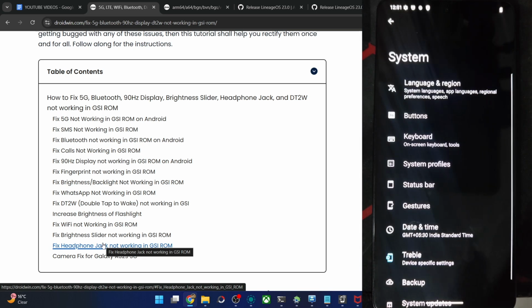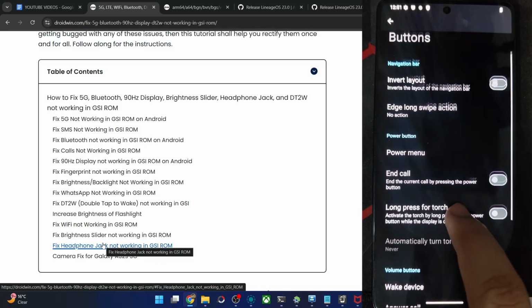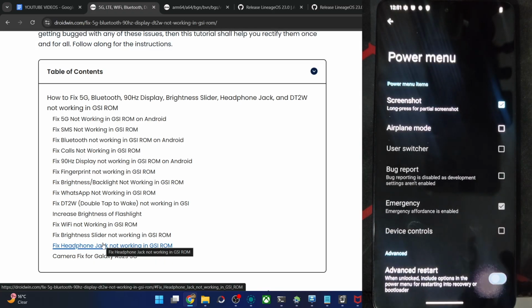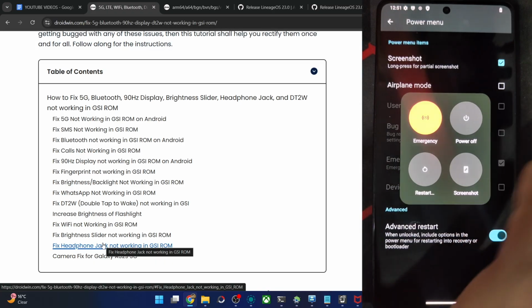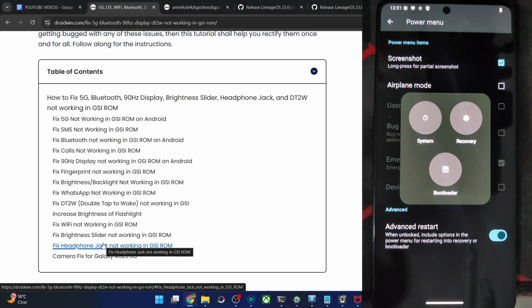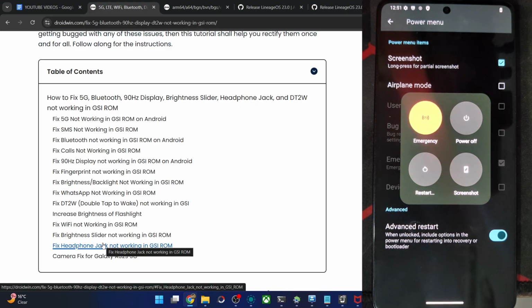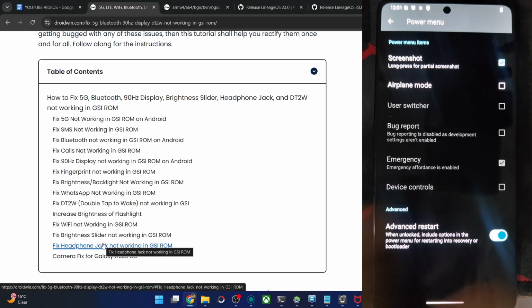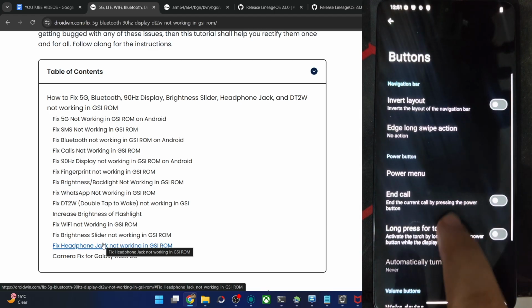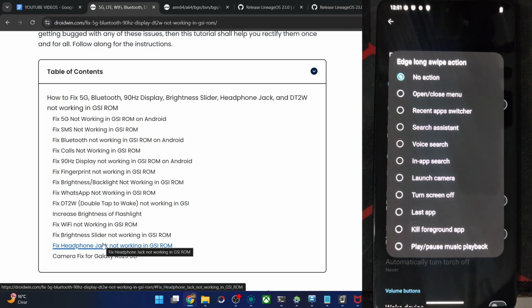Then let's see the system section. Buttons, advanced restart. Is there or not? It's there. The options are as follows: system, recovery and fastboot. Okay, it's fine. System UI should be there as well, but it's not there. Okay, not a major issue. Edge long swipe action. I don't use this because this tends to conflict with the back gesture. Still, let me show you once how to use it.